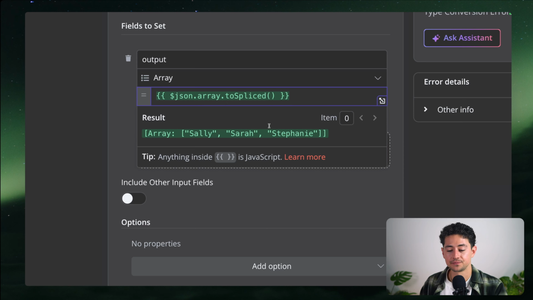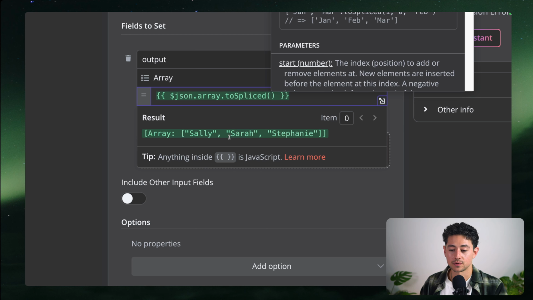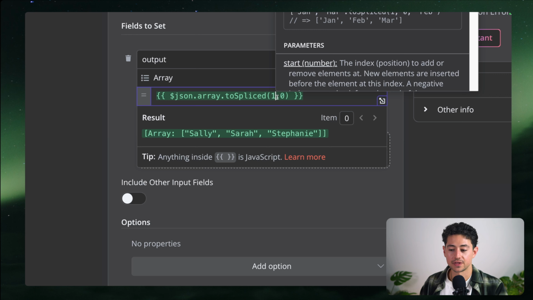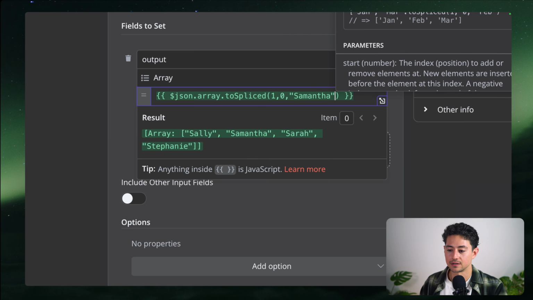Sally, Sarah, Stephanie. Let's say this is the 0th position. This is the 1st position. And this is the 2nd position, right? Let's say I want to add something at the 1st position right over here. So in order to add something, I go 1, and then I go comma 0, and I'll show you why in a moment. And then let's say I just wanted to add another S name. Oh geez, I already have Sally. Samantha? Yeah, Samantha. I would type it like this.